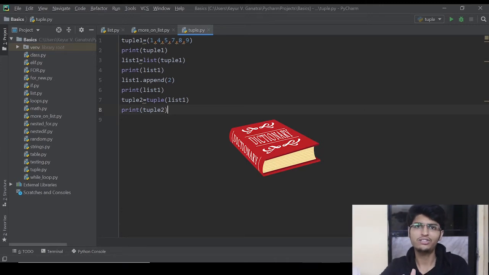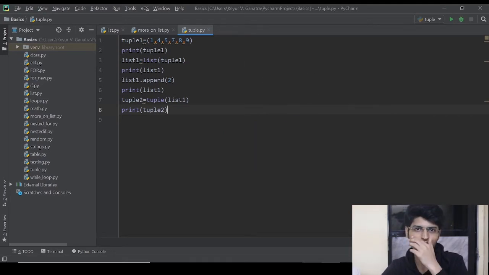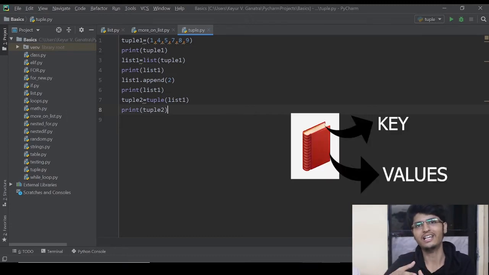As we have various English dictionaries such as Oxford dictionaries and more, what these dictionaries have are names and their meanings. Thus, these two things exist in pairs. What I mean to say is that there are key and value pairs in that dictionary. That is, a key will be the name and the value will be the meaning.